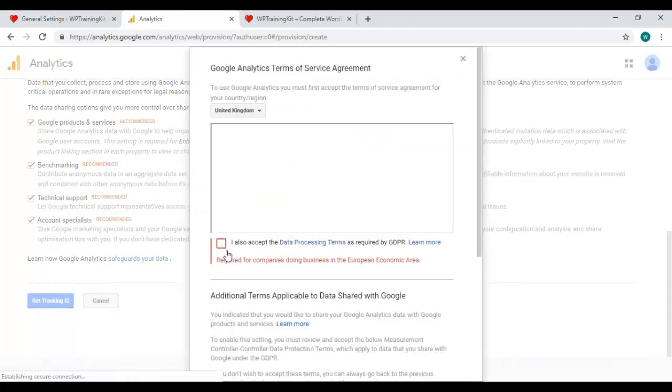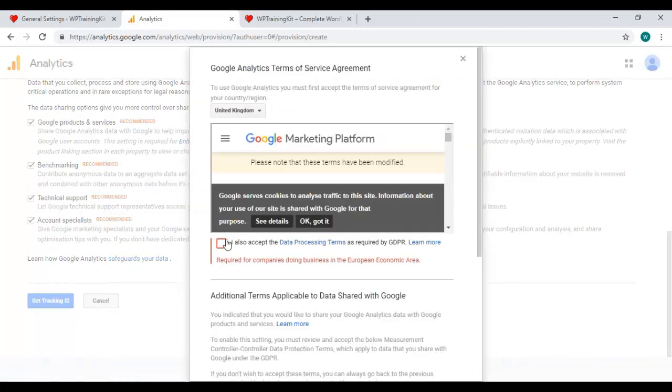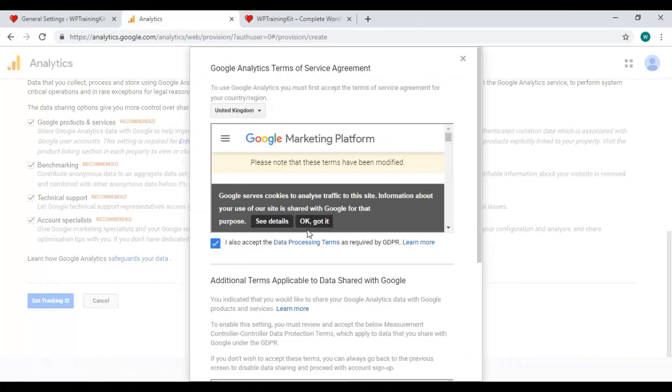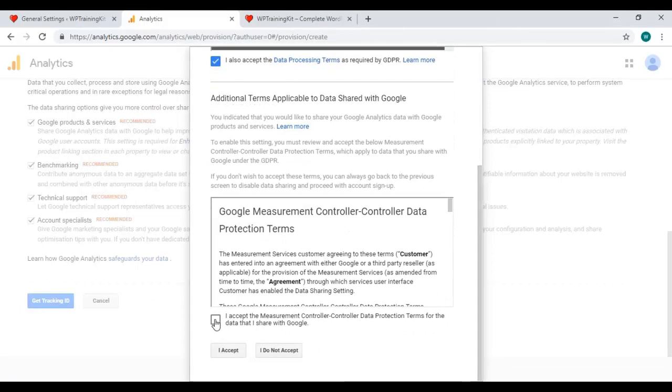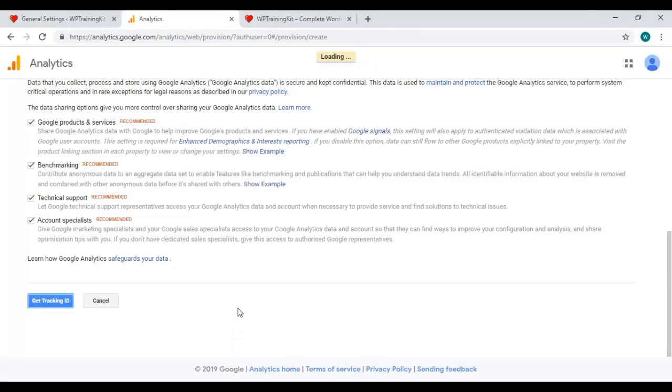Inside this dialog box, select this option of accepting data processing terms and GDPR requirements. This is for cookies acceptance notification like here, and below check another acceptance box and click on I accept button, and make sure you read it before accept.